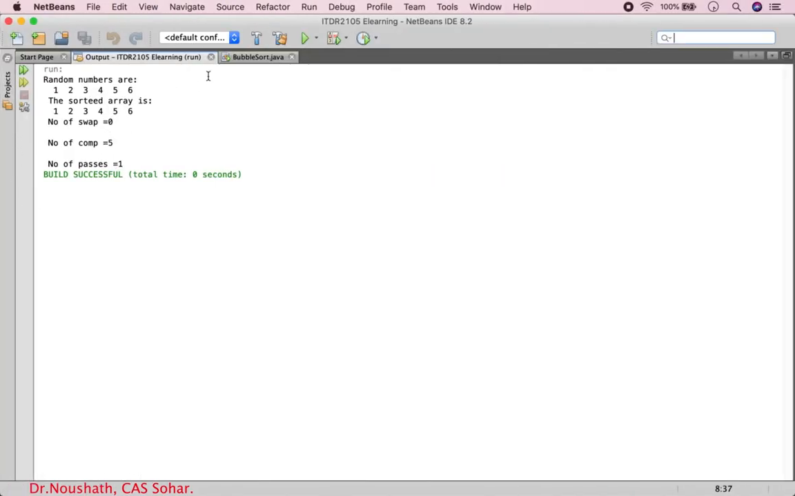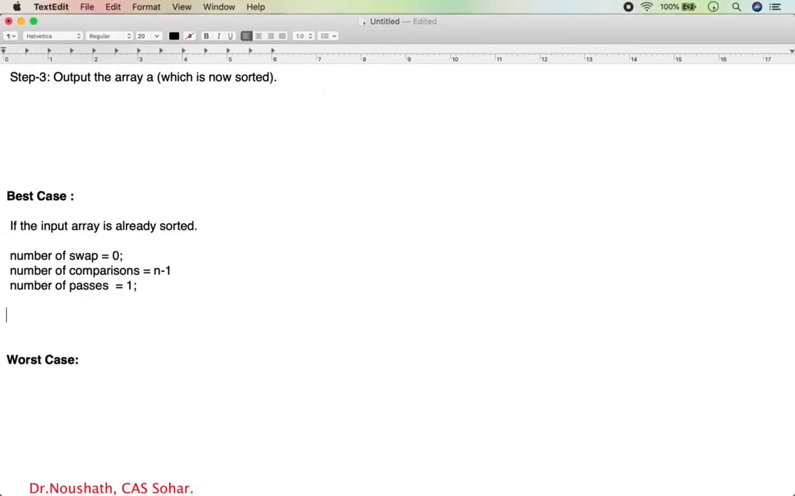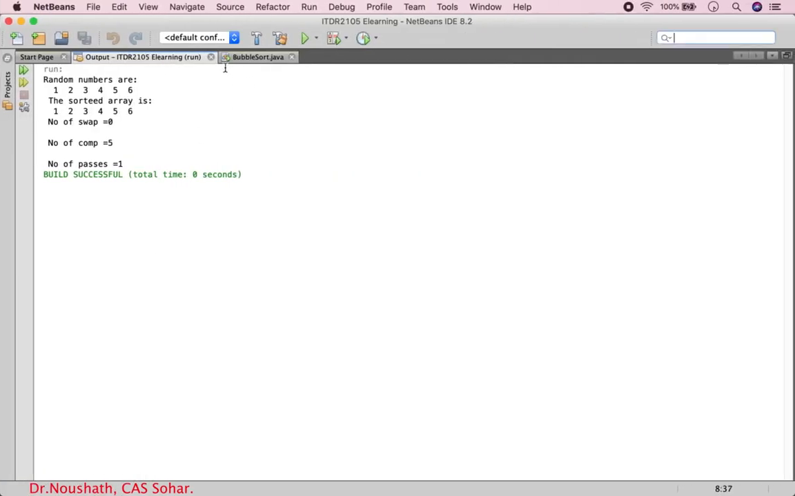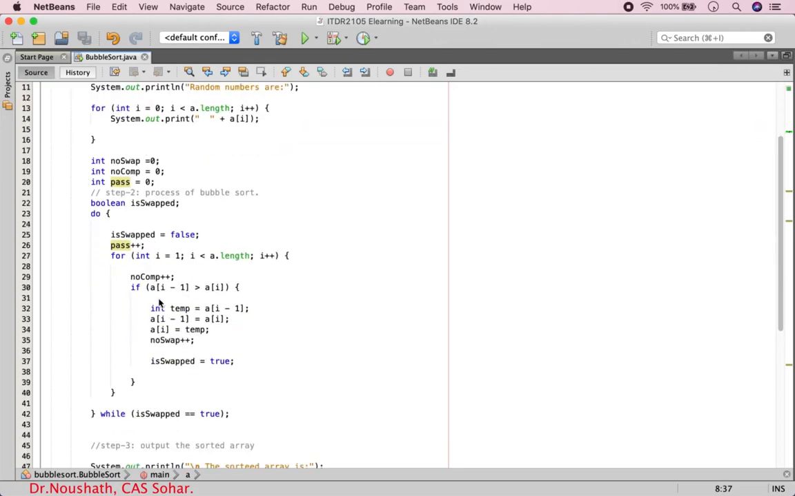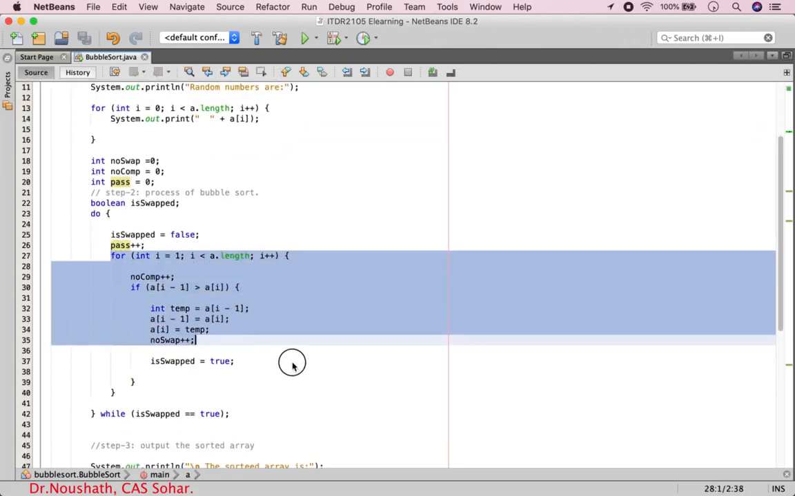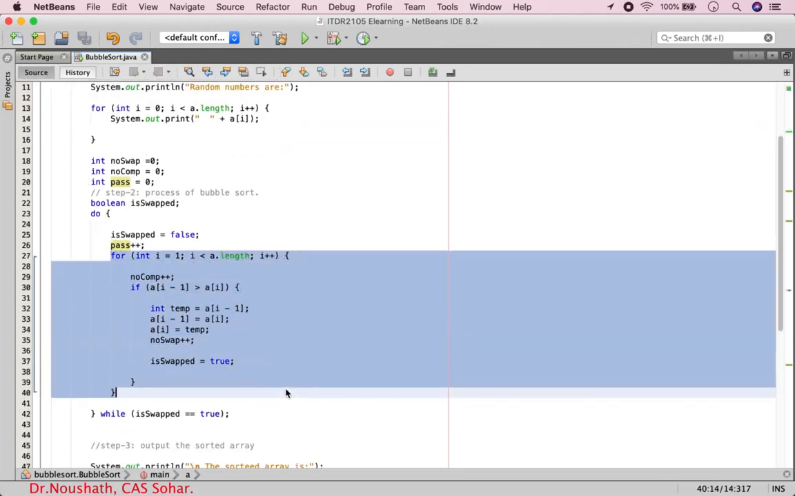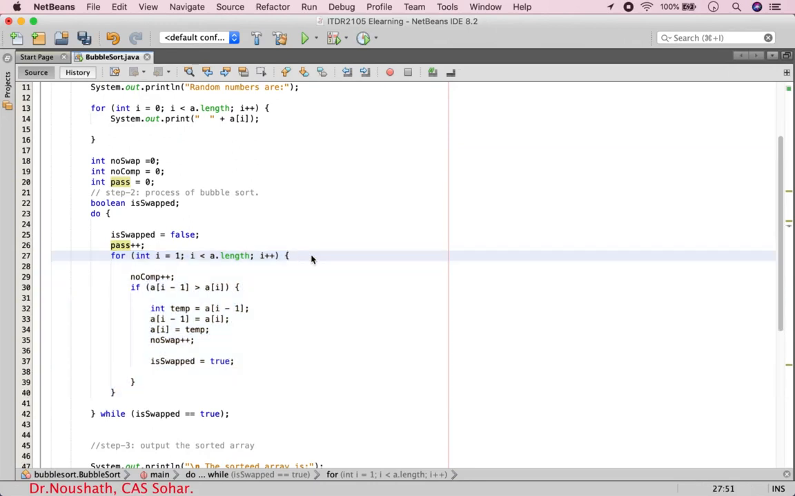So I can say the time complexity of bubble sort in the best case is order of n, because this loop is executed just once in the best case, and the time complexity of this loop is order of n. This is about the best case of bubble sort.